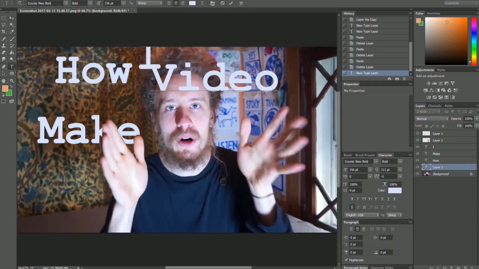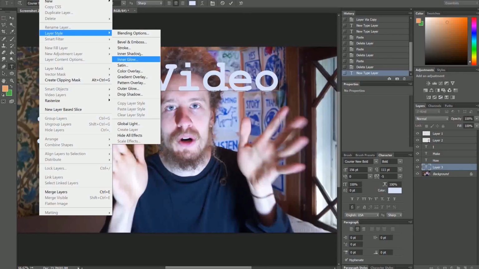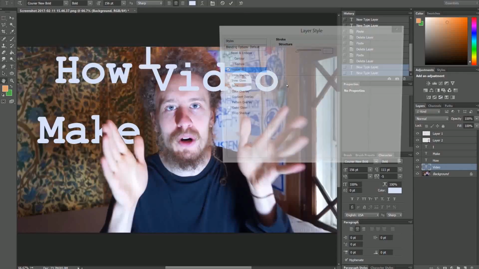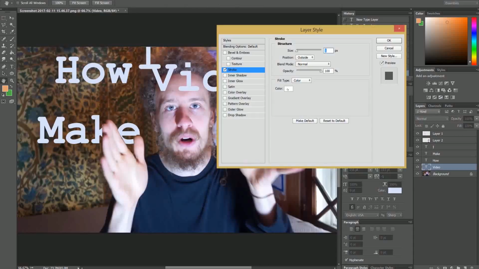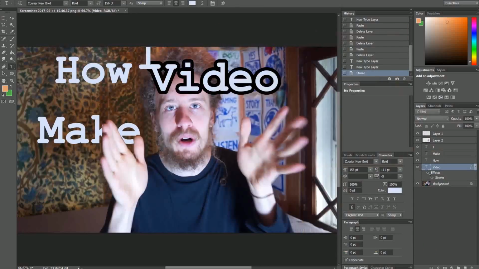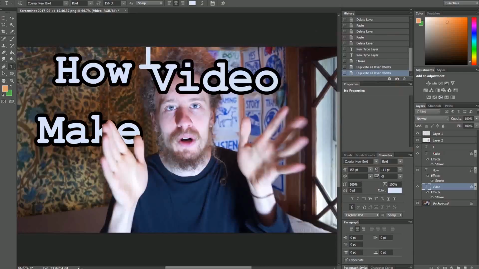Okay, and now I want to put a layer style on all of these. I want to put a stroke, get a nice black outline. 38 pixels. Okay. So now I've got this stroke, and I just hold down the Alt button to copy the stroke onto all the text. Now I'm going to arrange these.